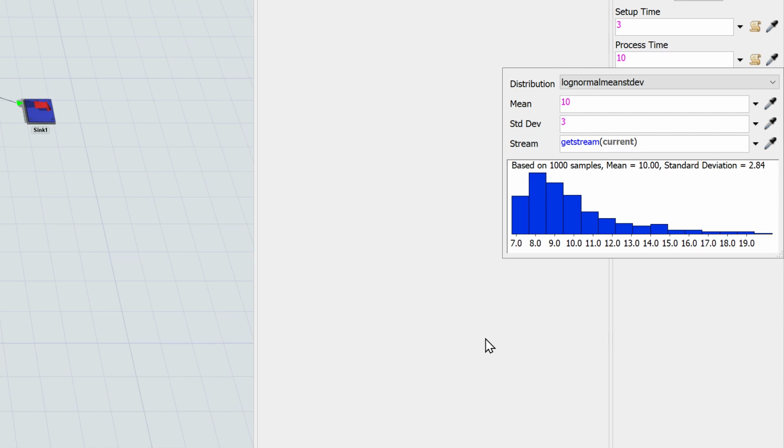This is nice because it clearly identifies what the parameters of the distribution are. This first parameter is the mean value. The next parameter is standard deviation, and this is the stream. It shows you a histogram spread of 1,000 actual samples generated from this distribution at the time you open the window or change a value.